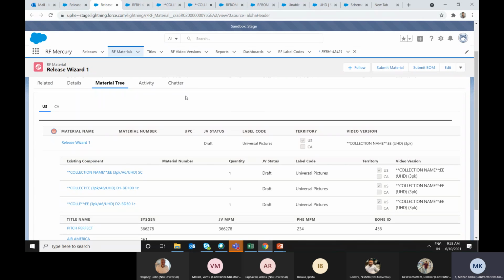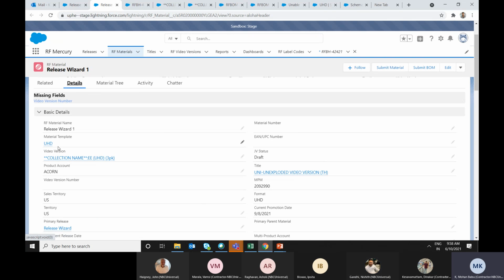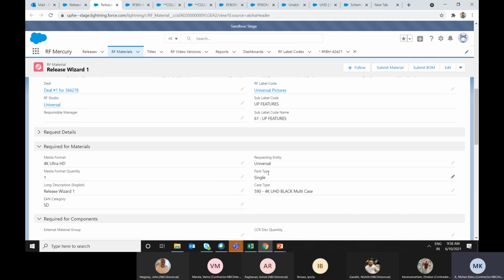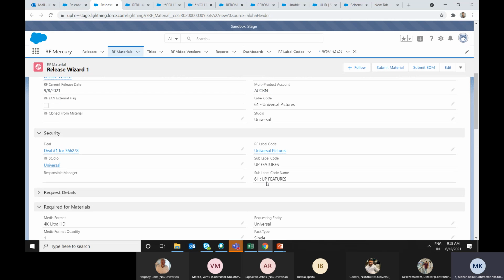Any questions as of now? The creation of material, requesting new material. Actually, the material we created is single. How is it saying it is single? The template we are choosing has the pack type as single. So you can see the pack type is single, which means this is a material with the pack type as single.